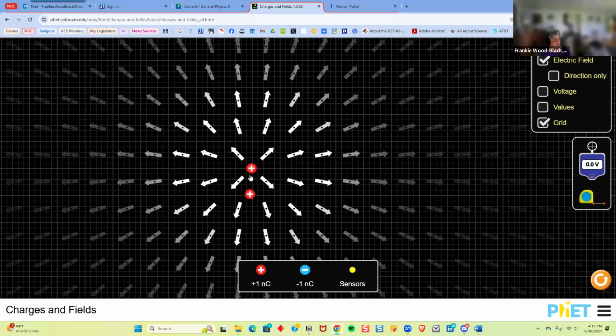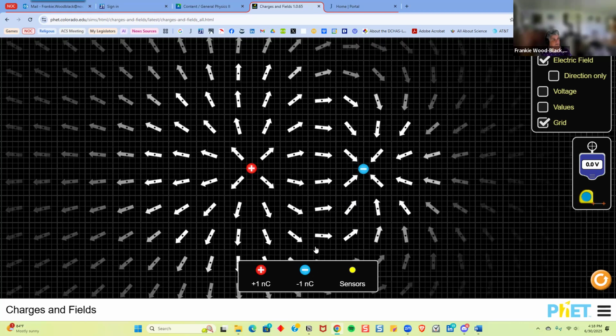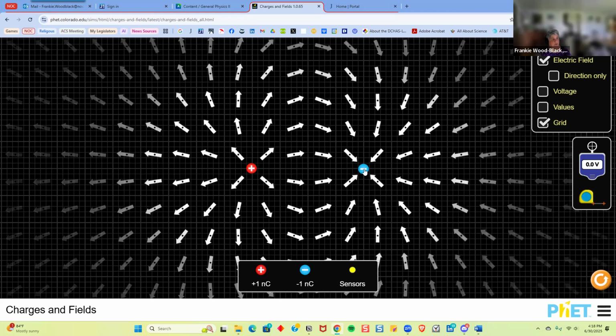If I add a second one, you're going to see the lengths of my arrows get stronger, because the length of the arrow is going to represent the strength of the electric field. Now, if I set up a dipole, so there's going to be a negative charge and a positive charge, so that these are equal. I have 2 nanocoulomb charges here, I have 2 nanocoulomb charges here. You're starting to see how that electric field is mapping out.